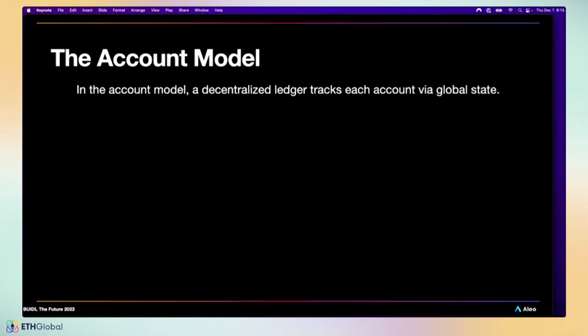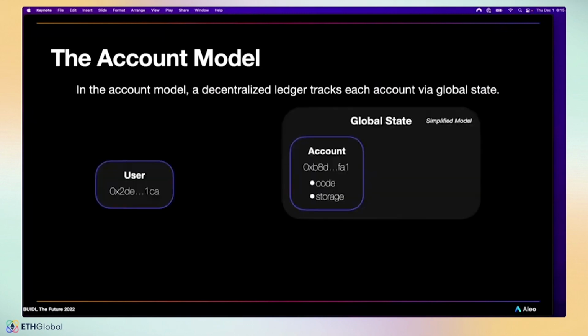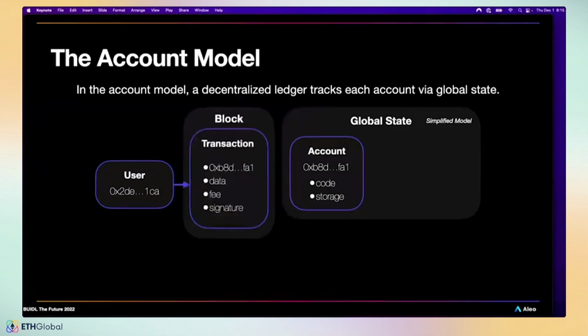In this model, a ledger tracks each account via global state. So on the left here, we have a user, and on the right, a user with its associated address. And on the right, we have a simplified model of global state. In it, you have an account, its address, its code, and storage. And you can think of storage as persistent data here. So when a user creates a transaction, the transaction itself contains the address of the account it's interacting with, some data, a fee, and a signature authenticating the transaction.